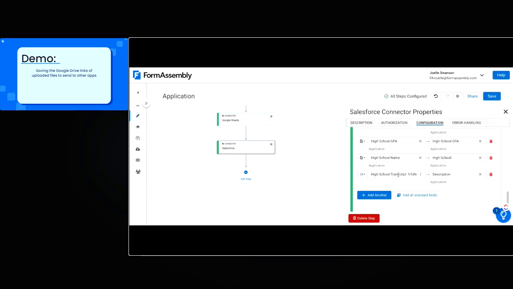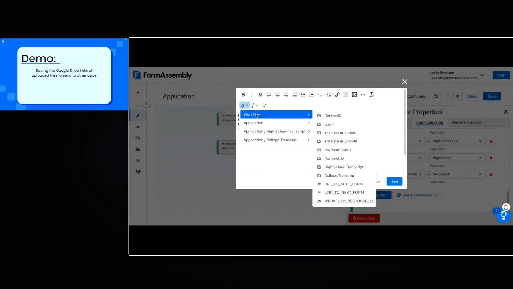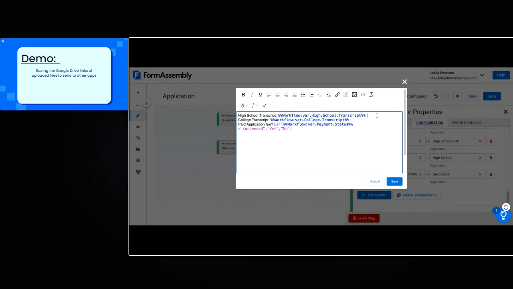In this case, I'm not just using the variables. I'm going to open our WYSIWYG, the formula editor here. And I can type in, okay, here's the text, and then pull in the variable name. So I'm just going to delete that real fast so you can see how to add variables here. It's just going to workflow, and then you can see all of those variables that you created in your workflow. So you can pull in that high school transcript variable and send it to the Salesforce field. I can send in that college transcript. I can even use formulas with the variables.